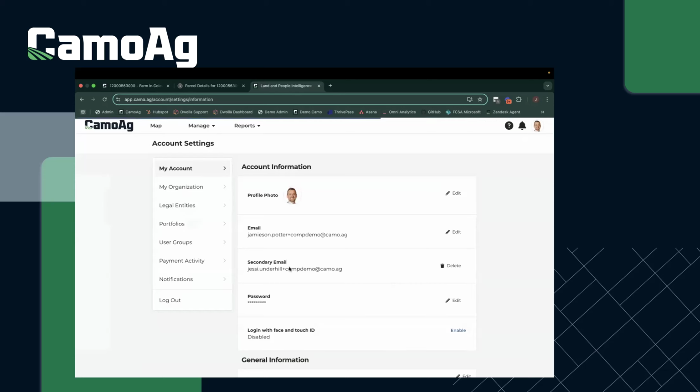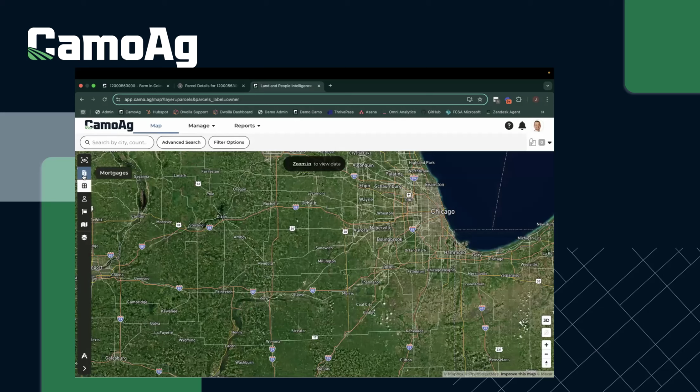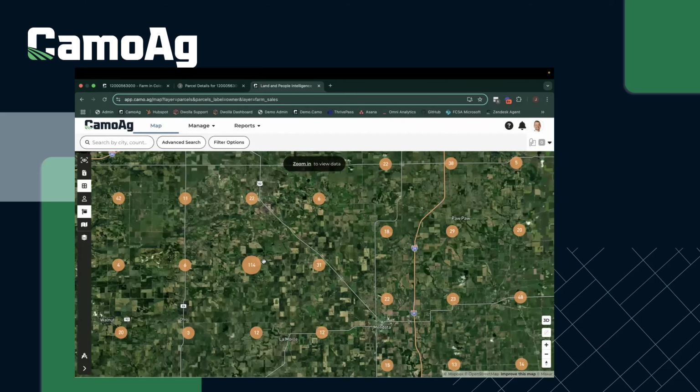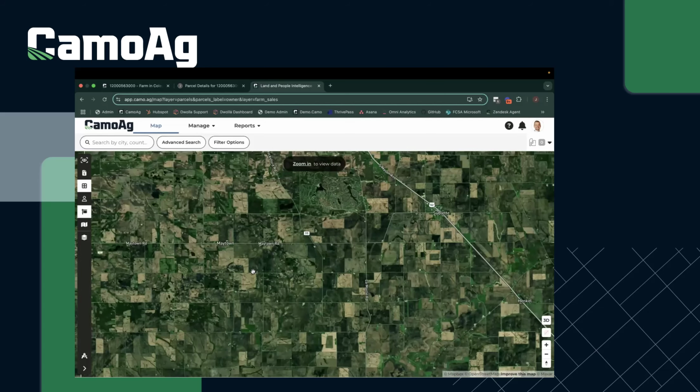And then within your account settings, here is where you would add that secondary email that would have to be verified. So you would just get an email saying verify this email, and that would be there. And then again, when you are sharing either a farm sale or a CMA, you'd be able to toggle between those brands there. So let me show you real quick.